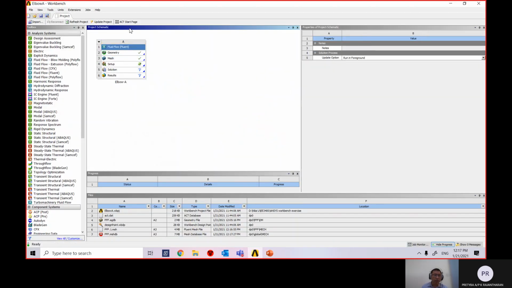So on your workbench here, your mesh is done. And in your file component here, you will see the mesh already done. The mesh database file is added to your project file. So just now you don't have the .mshdb file. Now you have.